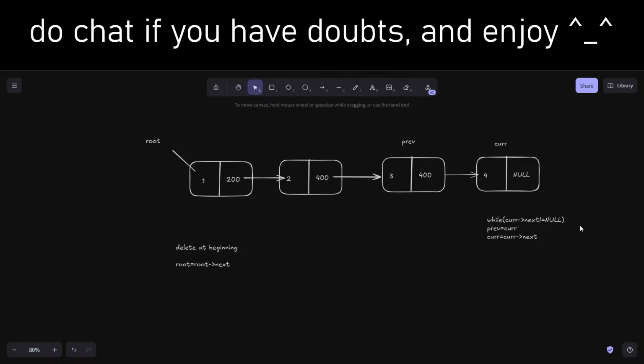Edge case root node changes. I don't know what you mean.